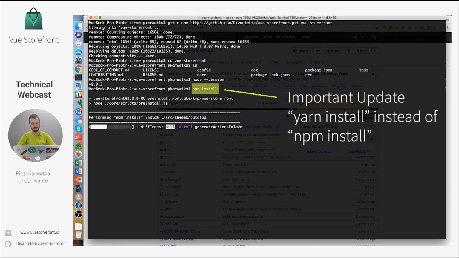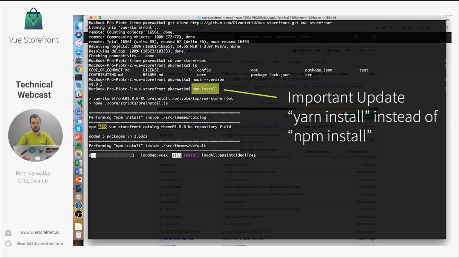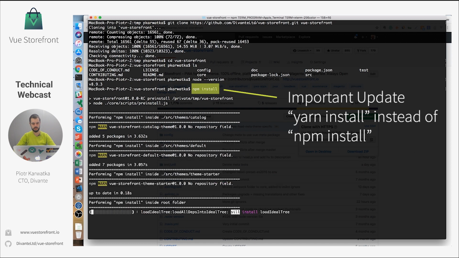The installer is going through the directory structure because each separate team, each extension, can have a separate package.json file with its own dependencies. So it's installing all of them. It can take a while. There are quite a lot of modules.